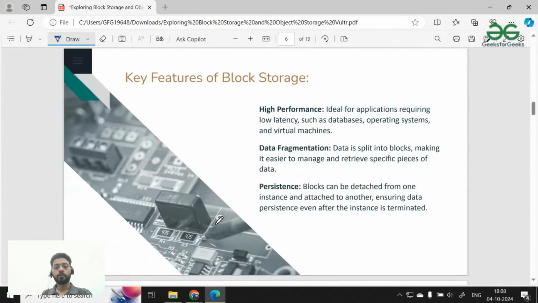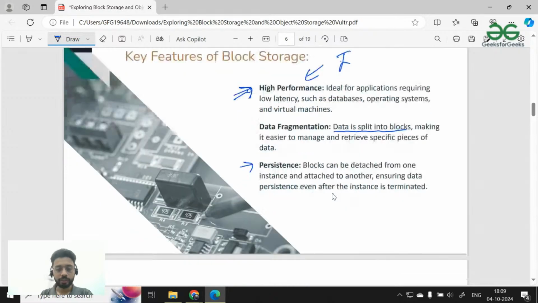Now, what makes block storage a better option? Because of its high performance we can choose this one, because we will be able to attach it with our instance or virtual machines. So if the performance is low, retrieval will be a bit slow, so it will not be a good option to go with. Because of the high performance, it is more preferred. And as I have told, data is stored in the form of blocks. Okay, so there will be uniqueness in the data. And persistence is also one key feature of it. Okay, so is this clear?